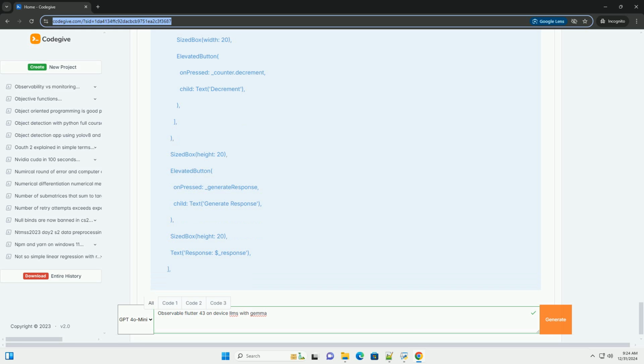ElevatedButton( onPressed: _generateResponse, child: Text('Generate Response')), SizedBox(height: 20), Text('Response: $_response'). Explanation of the code.